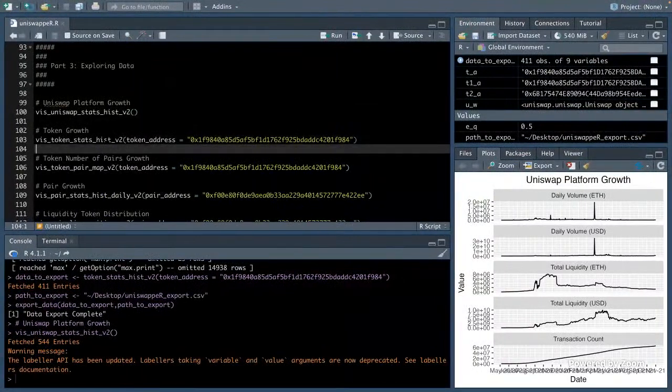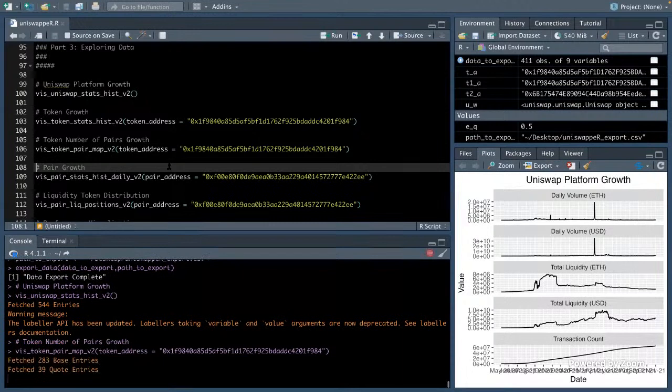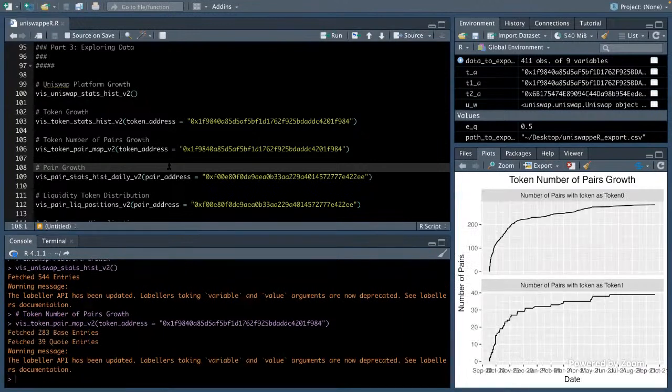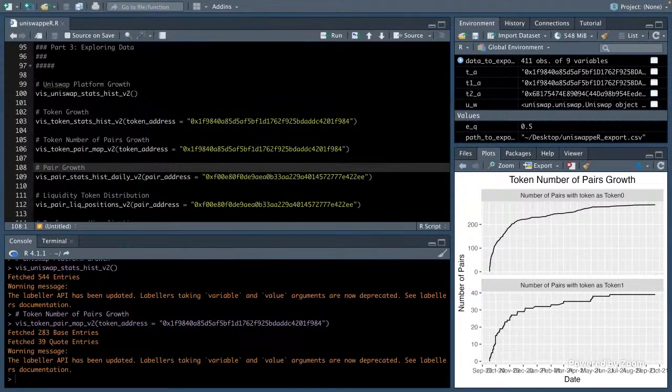So that's the growth in a particular token. We also have the growth for particular pairs. It's a pretty simple little view here, but let me bring it up. I don't know why that's so small there, but basically it's the number of pairs with your selected token as token 0 and token 1. So you can see for a particular token, how often it is being used in a particular pair as a function of time really easily.